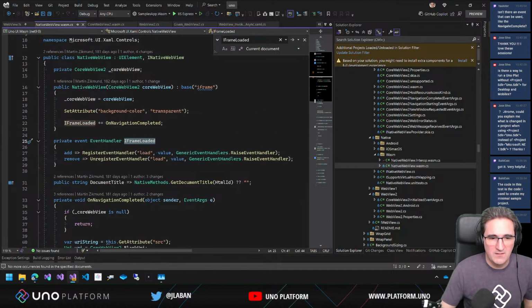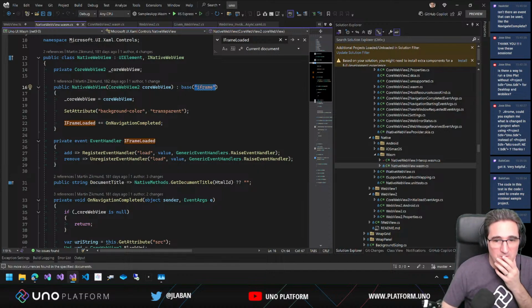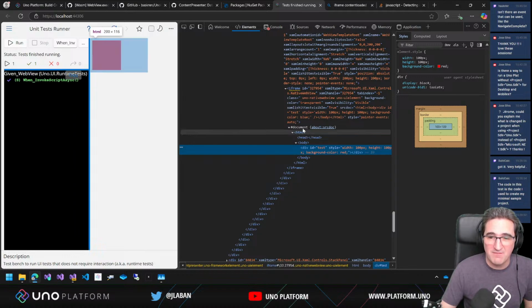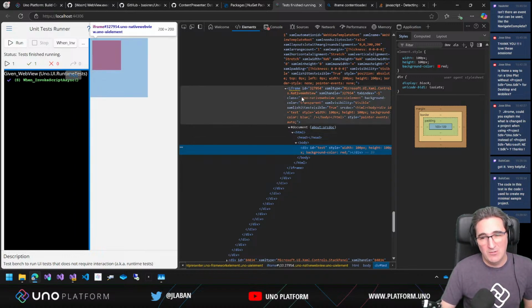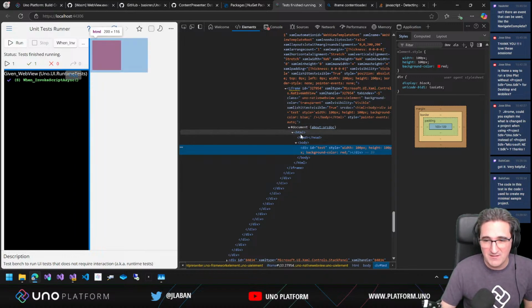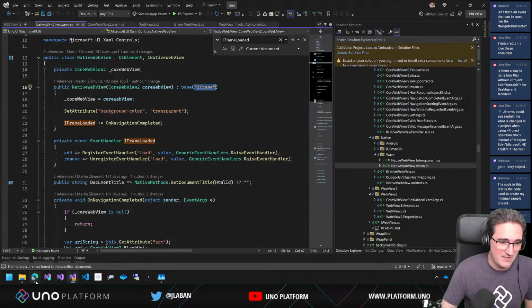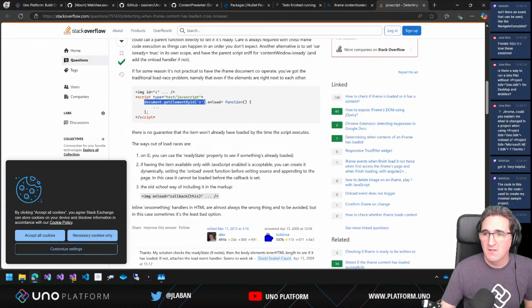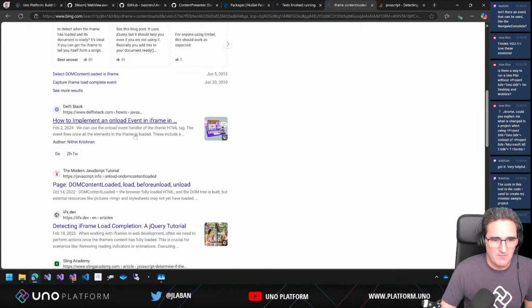iframe loaded. So we're registering an event on the native web view. The native web view is an iframe, so it's supposed to be the right type. So we're basically waiting for the loaded event on the iframe itself. And the problem is that it will probably not give the right events, for what I can see at least, not the way the JavaScript is defined here. Maybe there's another way to do it.